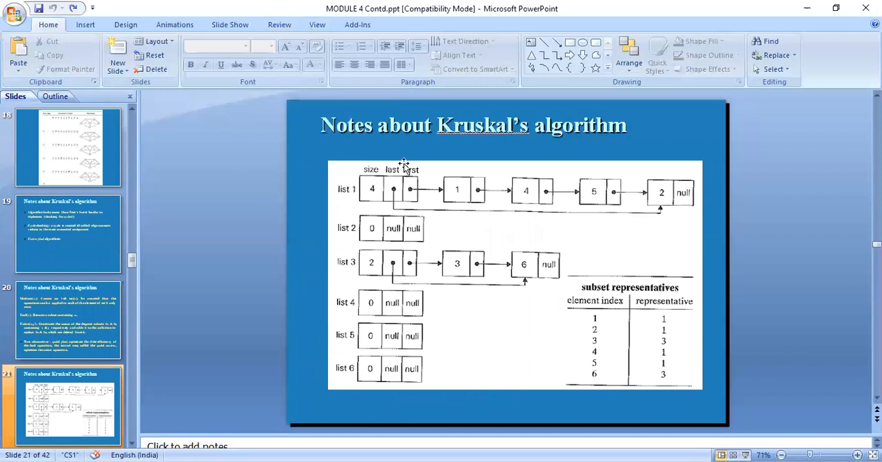Here you are given 6 nodes, all independent. At a particular stage, one tree has 4 vertices and another tree has 2 vertices, and you are going to unite them. This indicates the size, the first element and the last element. The last one has no more nodes, so it is null. You know how to represent it as a singly linked list. So you have 1, 4, 5 and 2, and in the third list you have only two elements, 3 and 6.